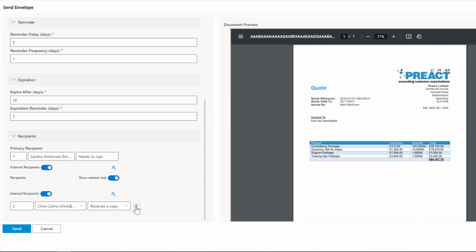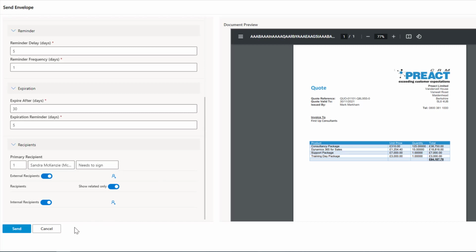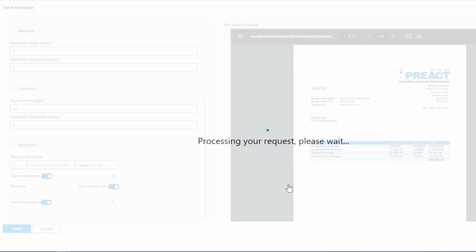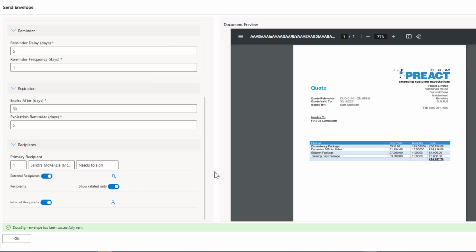I'm just going to get rid of this person, just so it makes it easier for this purpose. Once you're happy, you then just click send. Say, yeah, this is going to go out through DocuSign. Are you happy you want to submit an envelope? Click OK. That will now go away, and then you'll see it will say DocuSign envelope successfully sent.